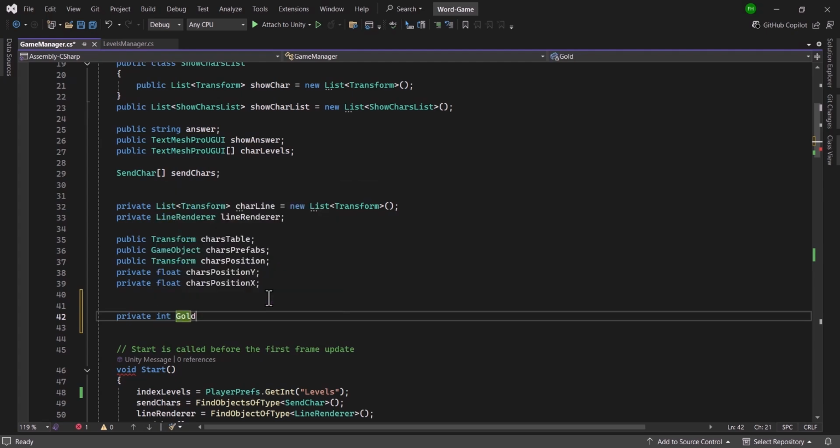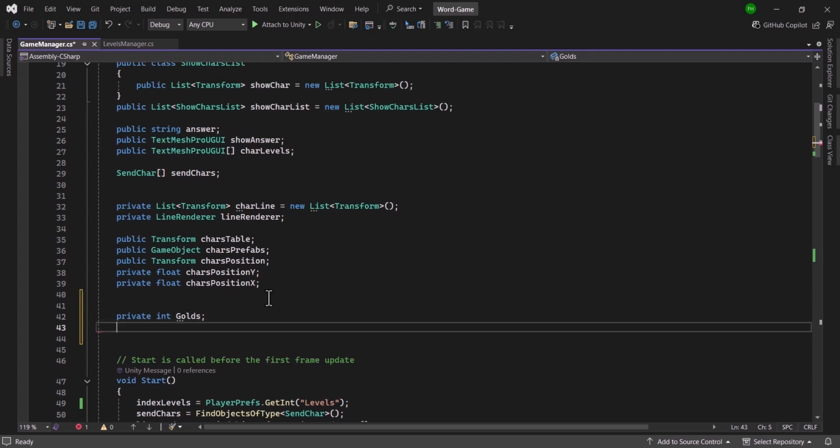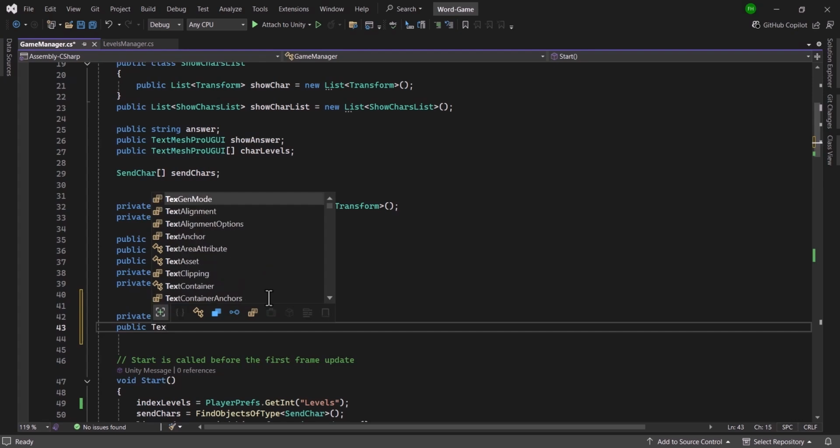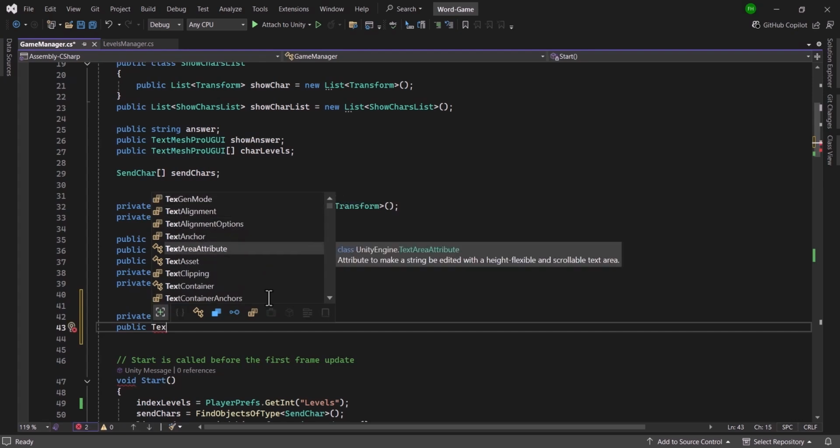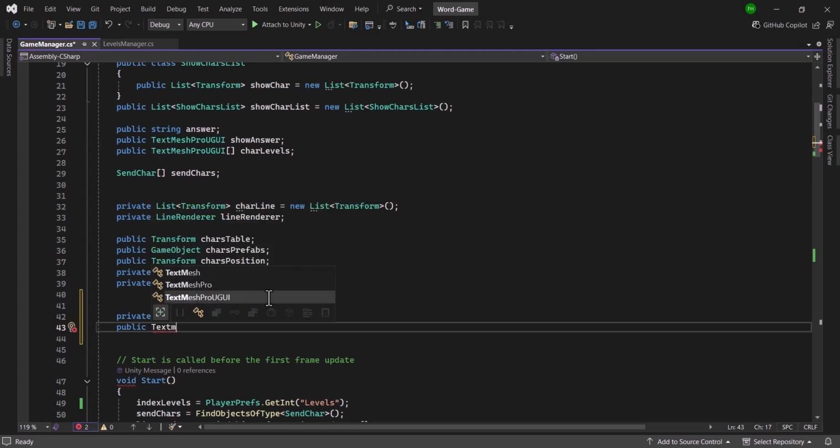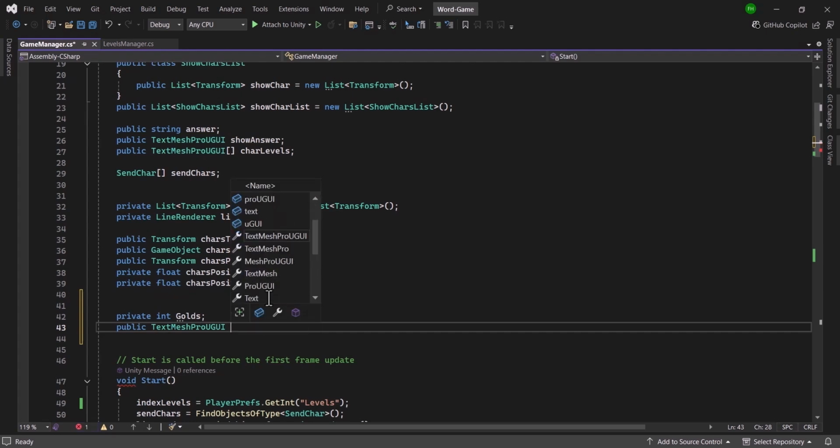This line declares a private integer variable named golds that will store the amount of gold. This line declares a public variable of type TextMeshPro named showGolds that references a UI text component in Unity used to display the player's gold amount on screen.